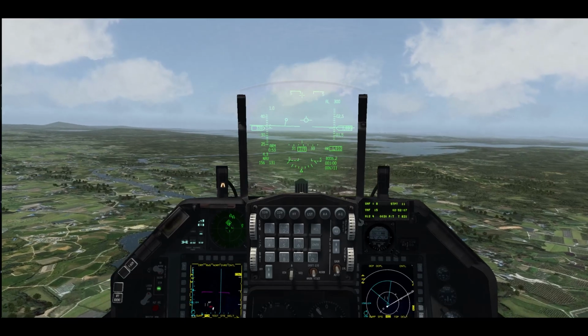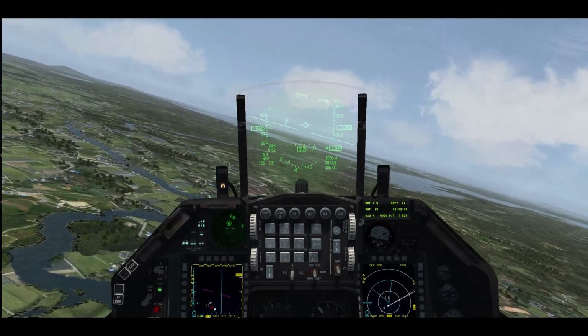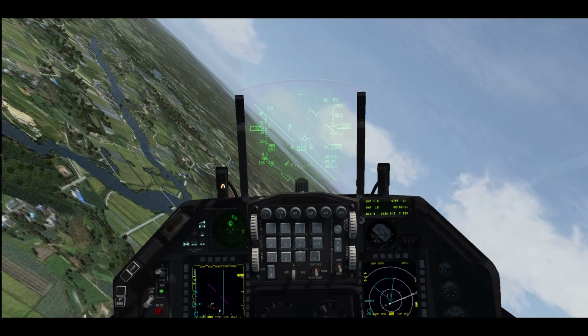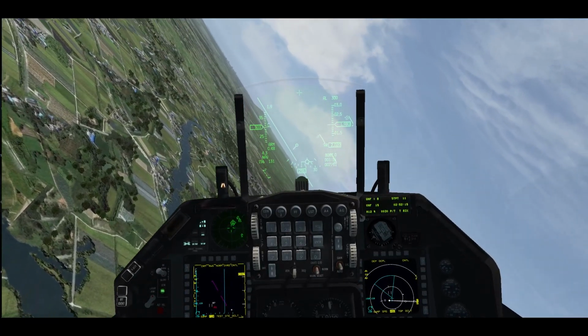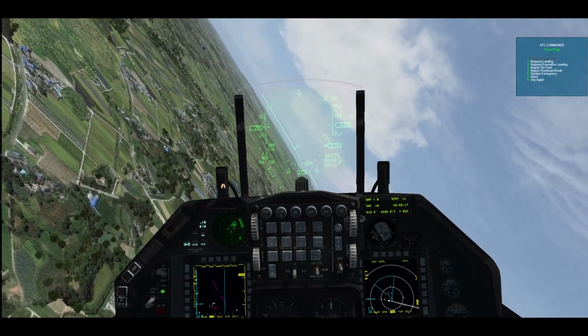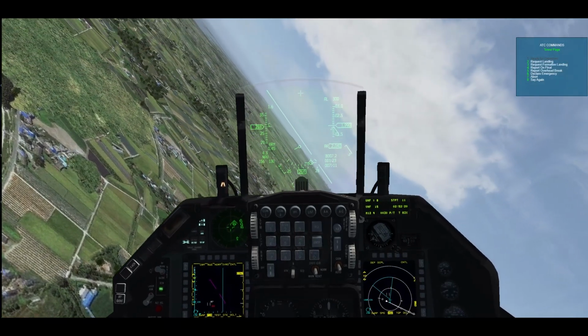Wow, lots of people landing. Okay, let's turn left behind these guys. Let's enter the final. Going heading 140. Let's be ready to report final.